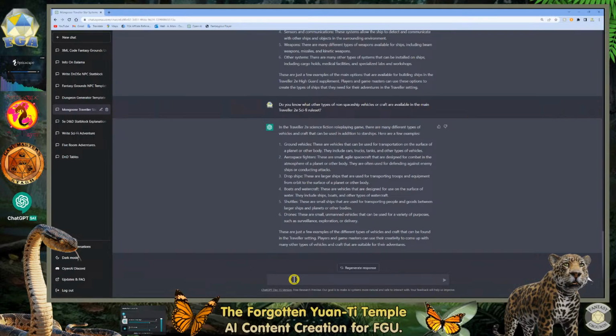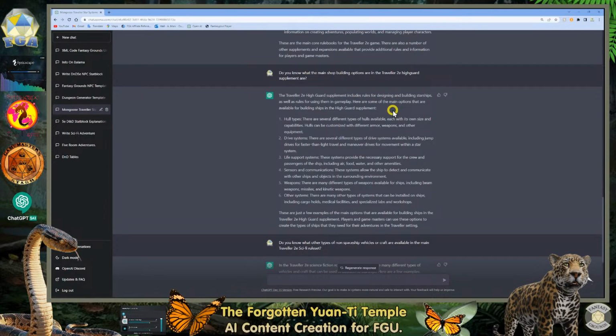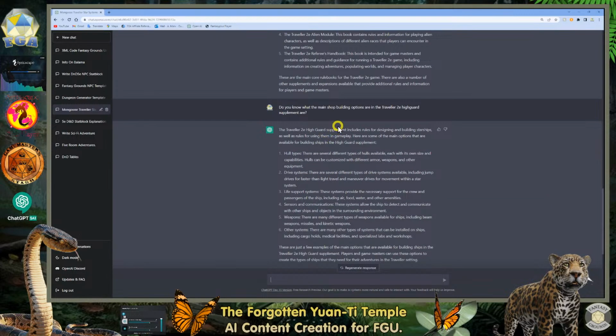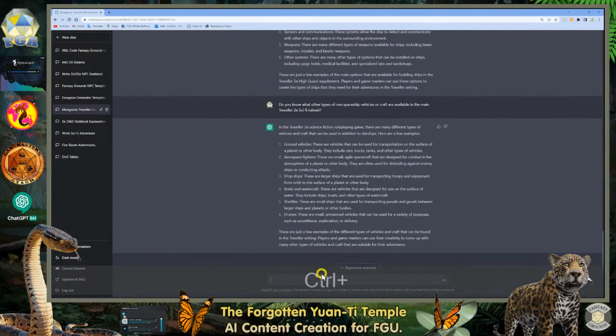So if you want to train it on something, give me a prompt or something that you want to create for the Mongoose Traveler content for Fantasy Grounds, or for whatever you're doing. It'd be homebrew stuff. What I did is I made a D66 table kind of thing. It didn't quite give me what I wanted, but it did come out with some interesting things. I asked it, do you know what the ship options are for the Traveler? I actually misspelled ship as shop.